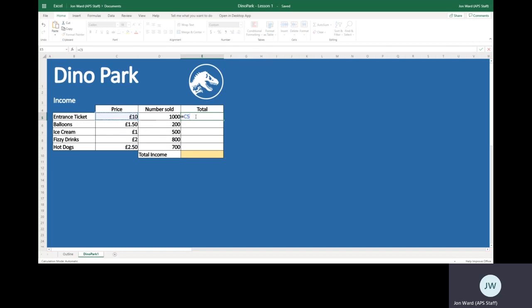Now, times normally in maths, you'd use a cross like that. We don't use crosses on the computer. We use a star instead, which you can get from the Shift and 8 key. So we use a little star, and then we're going to click on the number sold, so the number of entrance tickets sold. In this case, D5. Now, once we've got our formula there, so we're saying we're going to multiply C5 by D5, I'm going to hit enter, and then it automatically calculates.